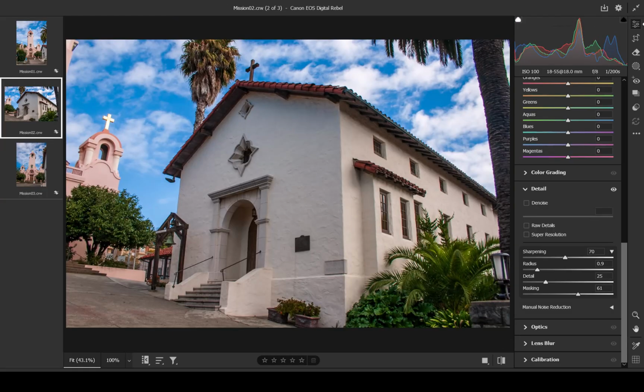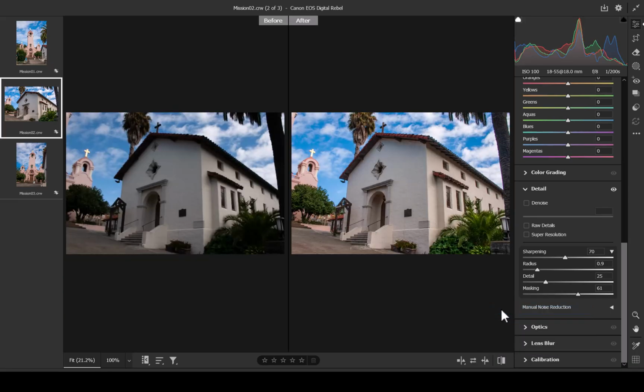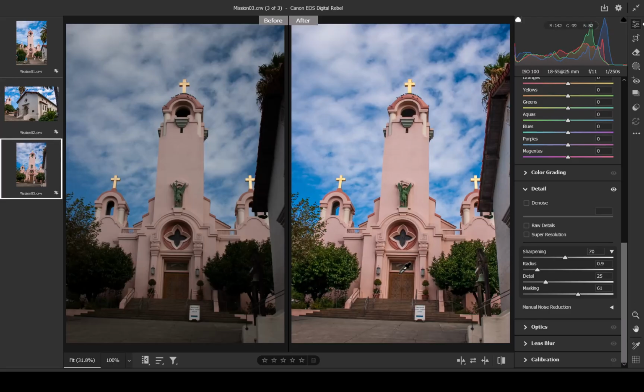Select the first one, and I can come over here and select before and after, left and right. I'll go to the next image. So here's the before and here is the after. Saving Camera Raw changes as new files.